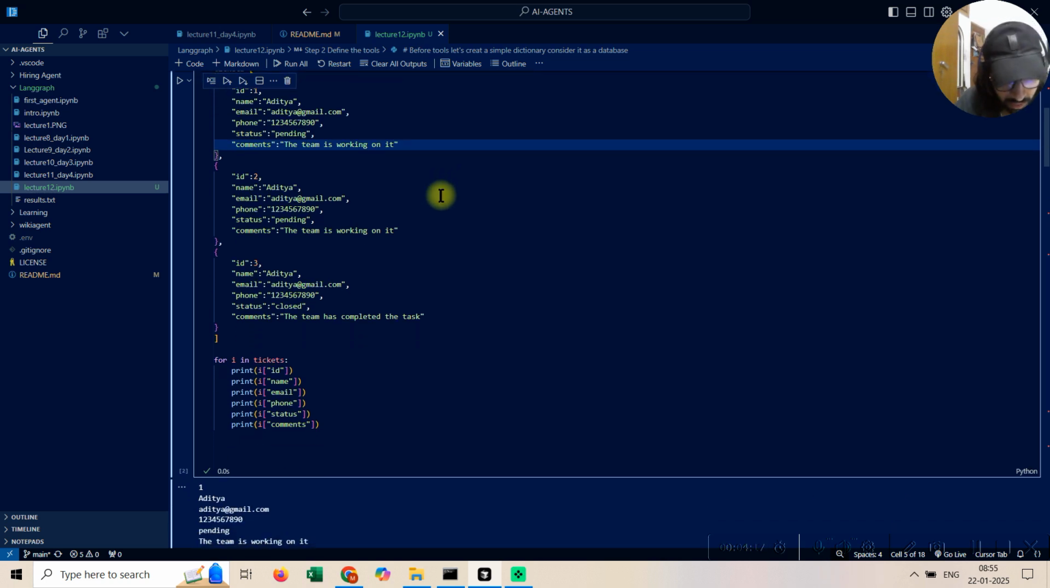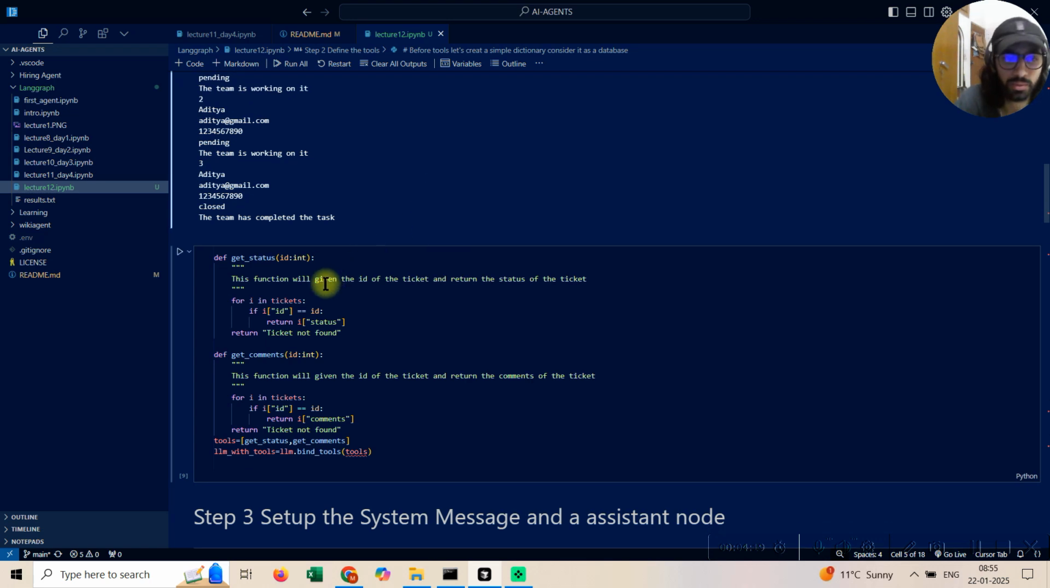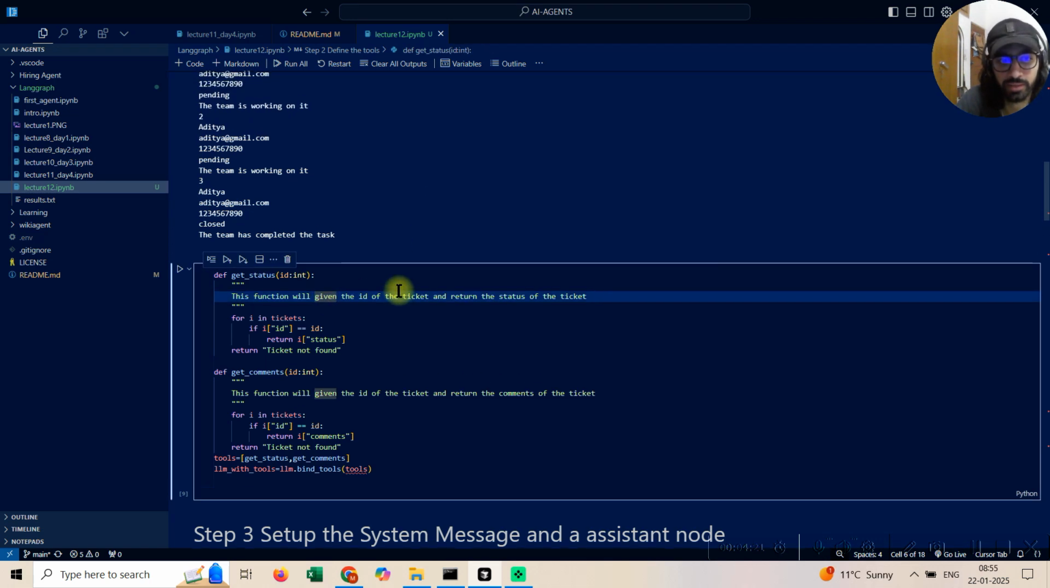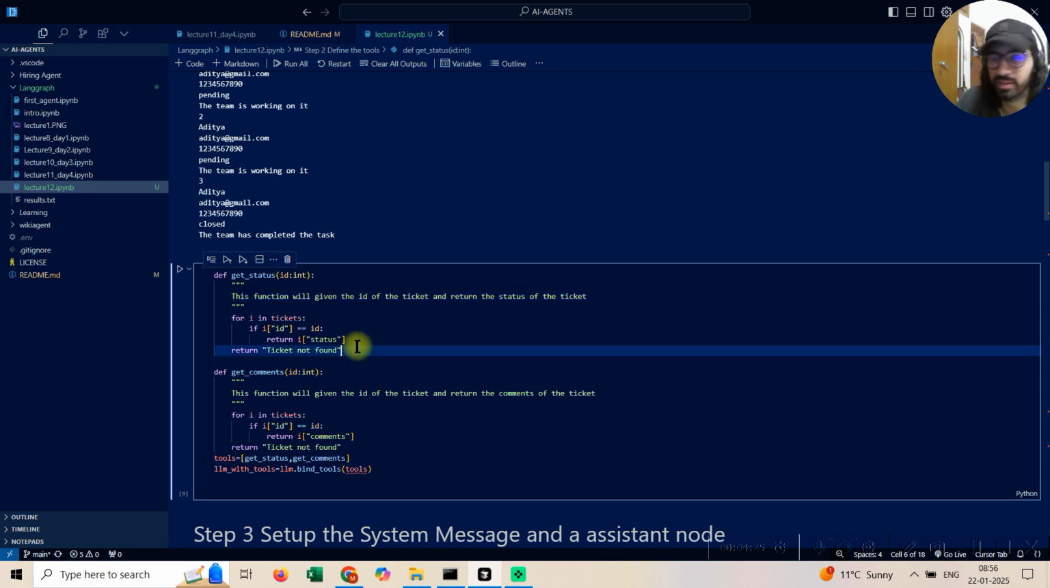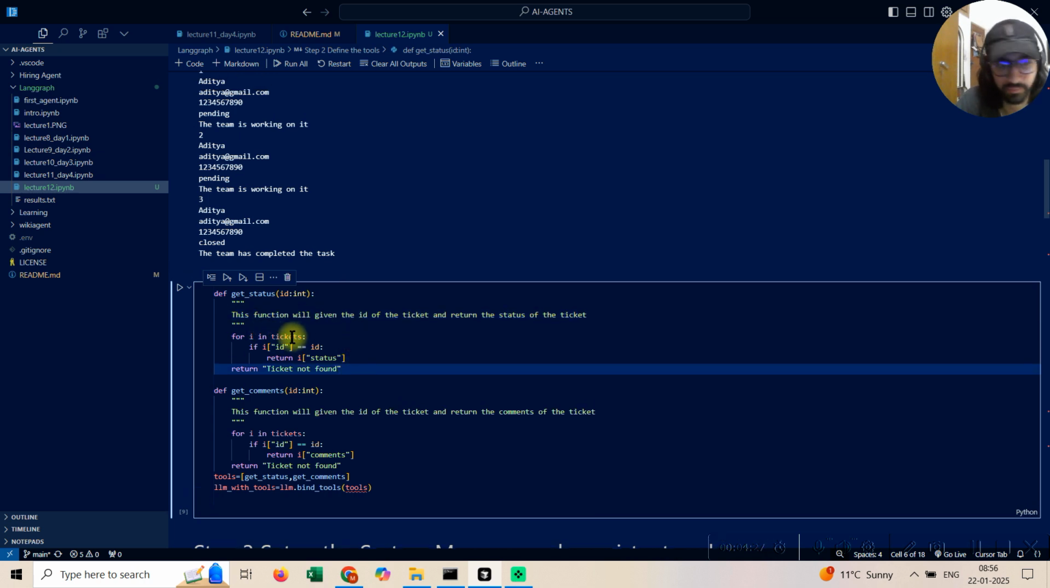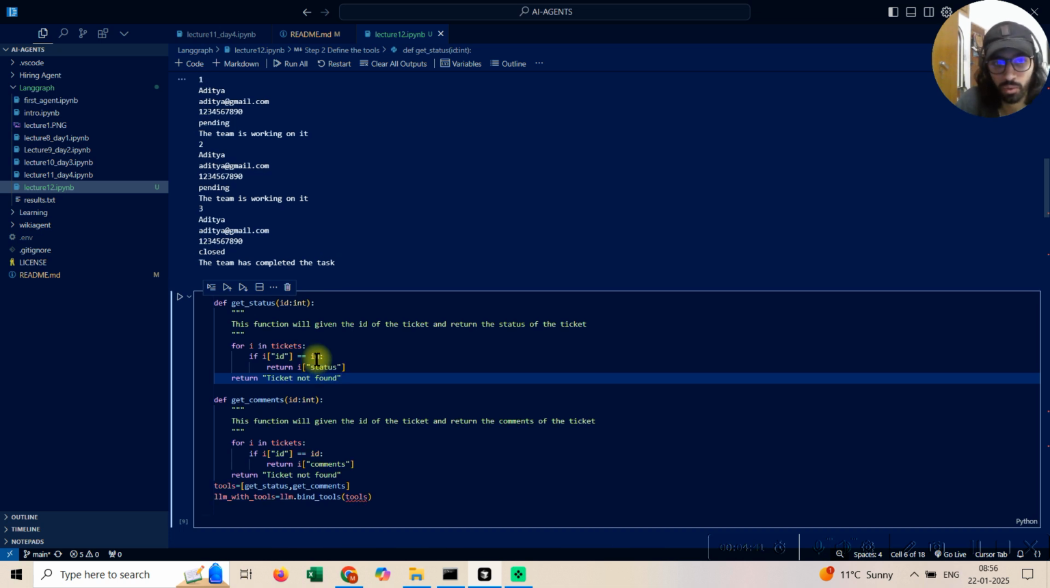Now guys, we are defining a tool. What this tool is going to do is take the ID and get me the status. So for i in tickets, if ID is equal to ID, return i status. Very simple function. I've been telling you across this course, you just need to write Python functions. They are your nodes, they are your tools. They are going to be doing some unit of work. Here, what are they doing? They're going to go inside this list.